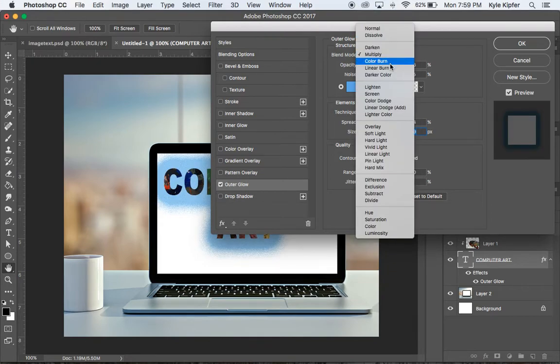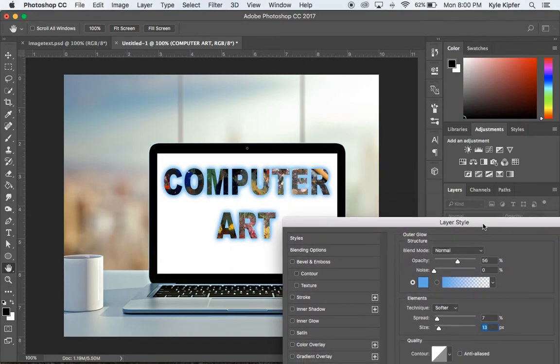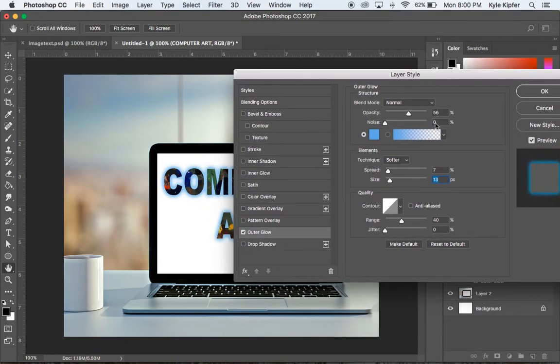All right, so multiply is looking a little better. I think maybe just what I want is normal. There we go. So I don't really want much noise actually. Noise can go away. Opacity, maybe turn that down. Let's see, size. You could turn the size down a little bit. Spread, I'll turn that down as well. So again, glows like drop shadows, just a lot of playing around with the amounts to kind of get something that works for you.